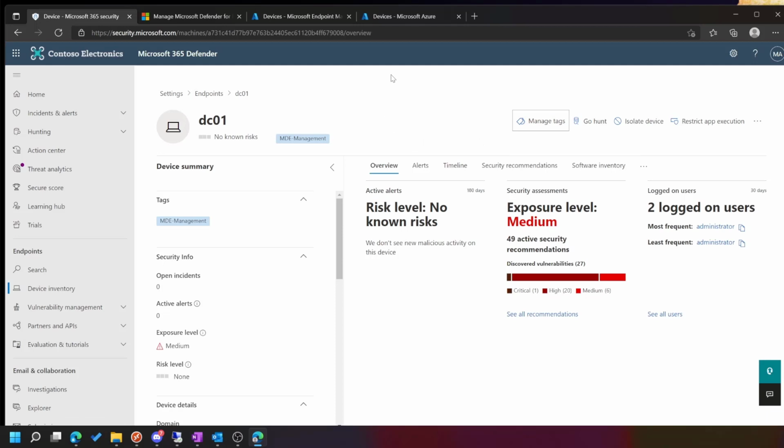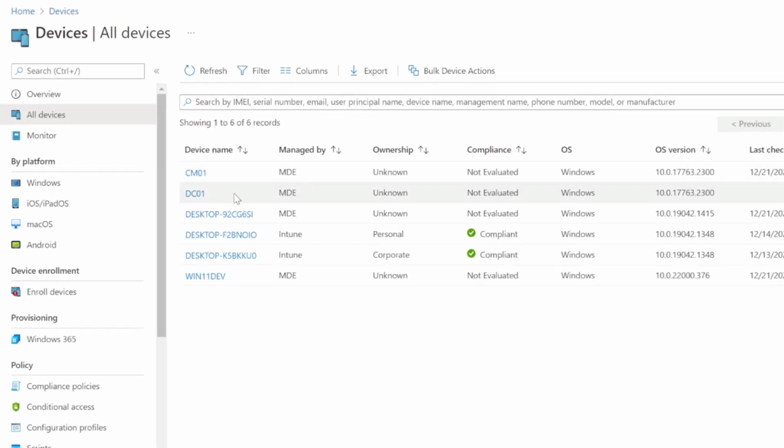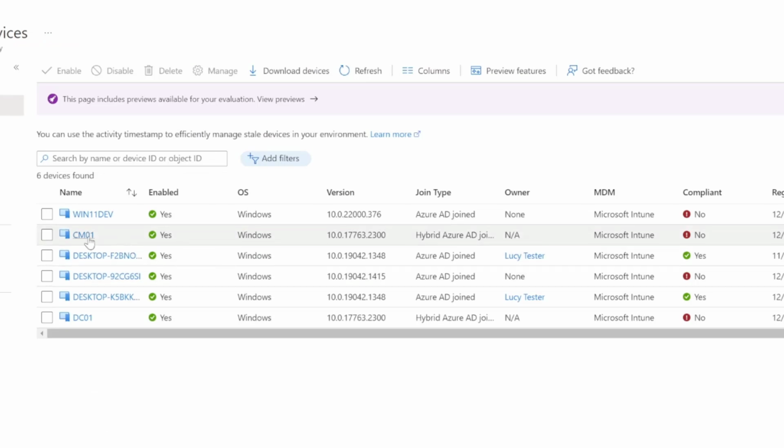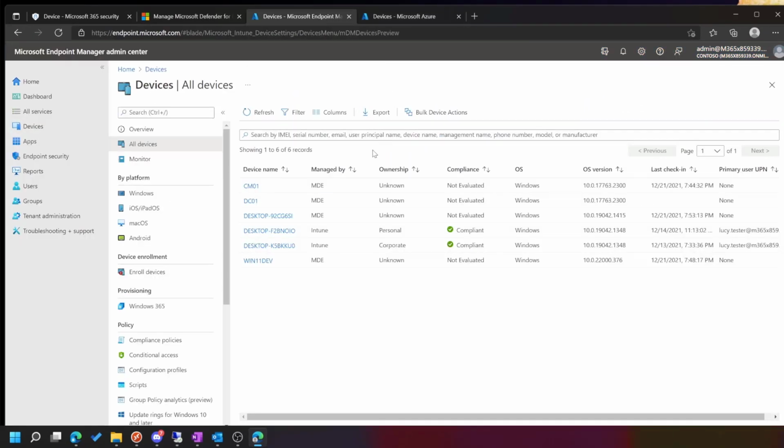So after a few minutes, maybe a bit longer, probably half an hour to an hour, I think, it then appeared in Intune, and you can see it's set as CM01 is managed by MDE, as is my Windows 10 and the Windows 11 devices here. And so they're in Intune now, which is great. And they are also in Azure AD, managed by MDM being Intune, which is, you know, not ideal, but that's pretty much the case. So that's all done.